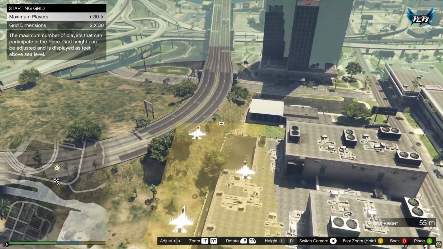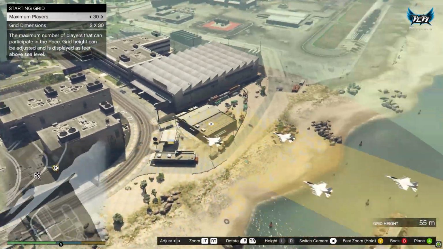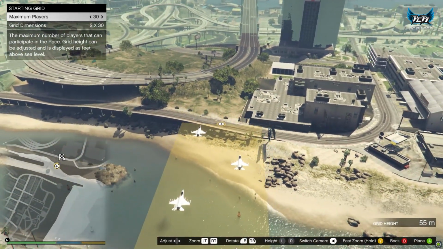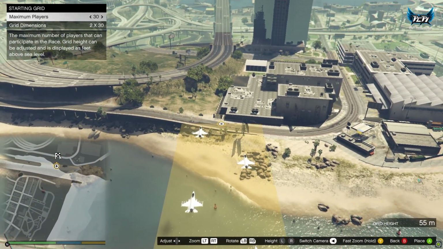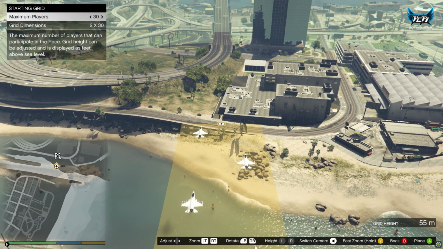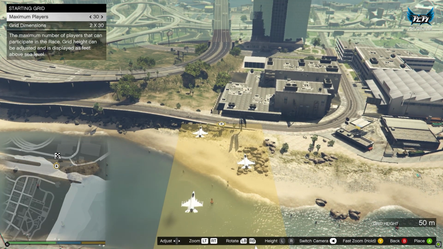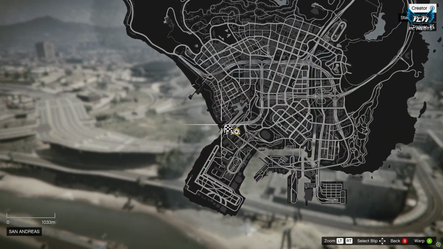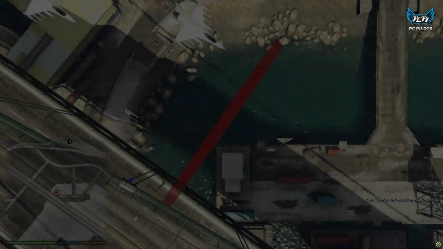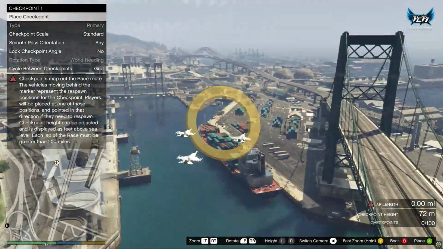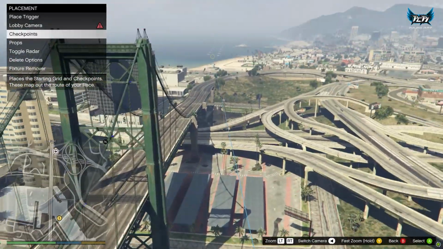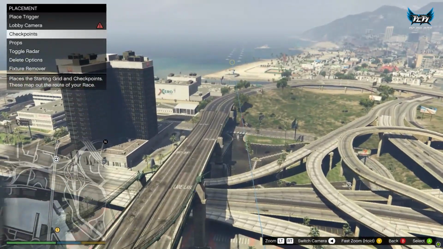So now we have 30 jets over here in a big row like that. And I'm trying to properly align it with the bridge here because this is where I want to go first. And now I'm gonna set a checkpoint just a bit away because I don't really know where we're gonna go next, but I just want to have a second checkpoint so we can fly what we built now.